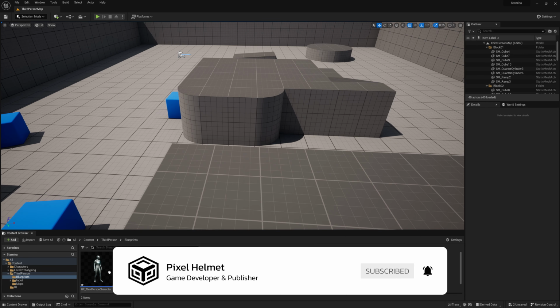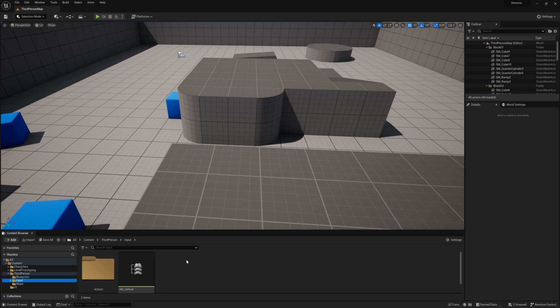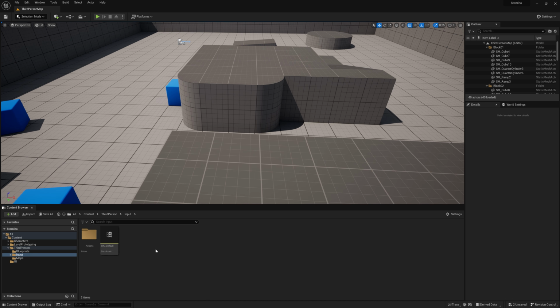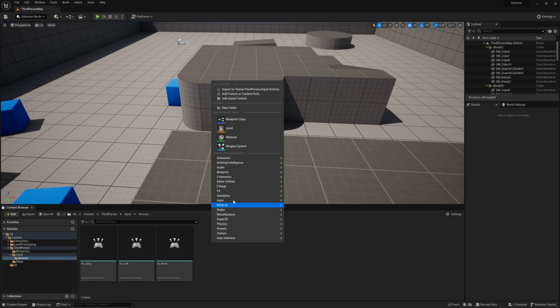Let's minimize this here. Inside of this input folder, they already have made this input mapping context and also some input actions, as you can see here. I'm going to right click and create a new input action.